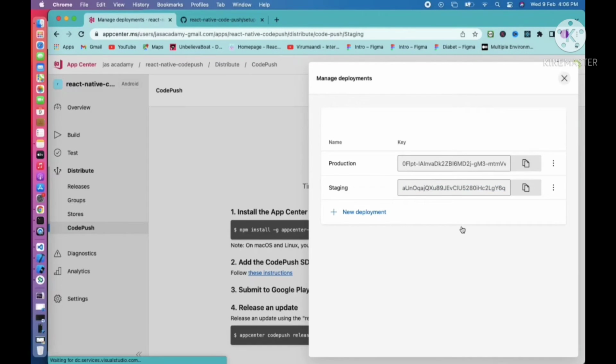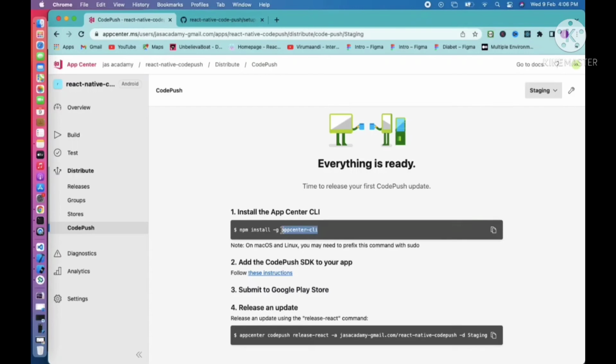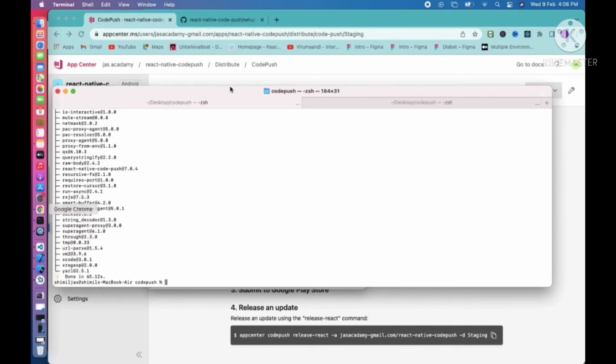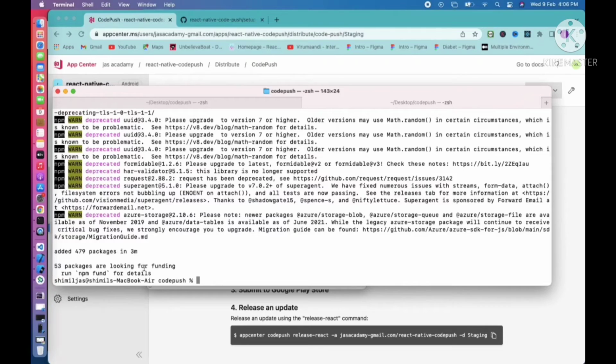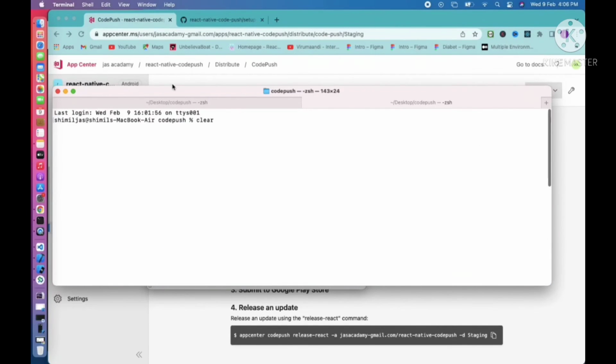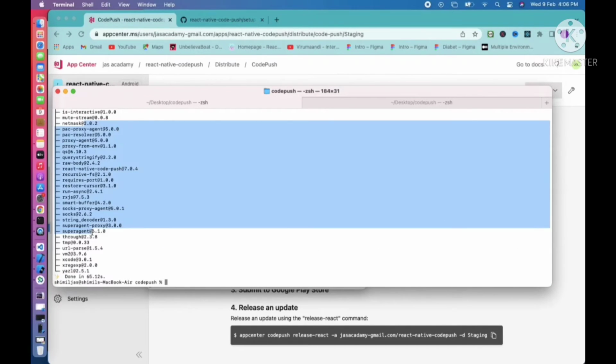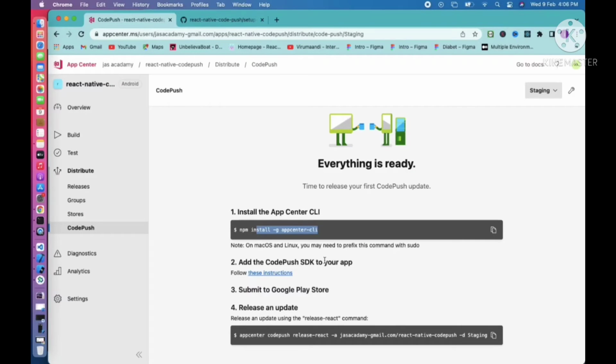Now we can just close this one. So we have already installed App Center CLI. Now we can just check whether the installation is completed. Yes, App Center CLI is installed successfully and App Center files are also installed. Now the SDK setup which we have done is completed.